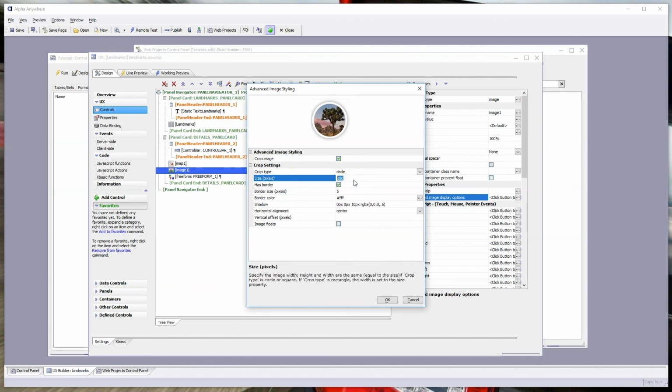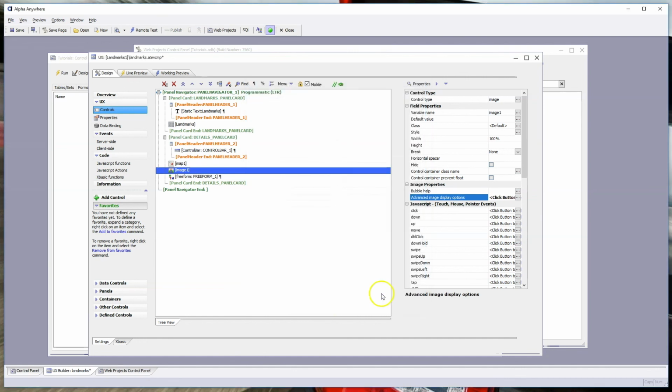The size we want here is 200, and let's see what else. Everything else looks okay. Vertical offset. What we want is for this thing to float above the map, and the vertical offset is going to be minus 110. You don't need to enter in px here. In fact, if you do, it will cause it to fail, so pixels is assumed. Image floats, to allow this control to float up above the Google map, and click on OK. And at this point, the image should be all set up.